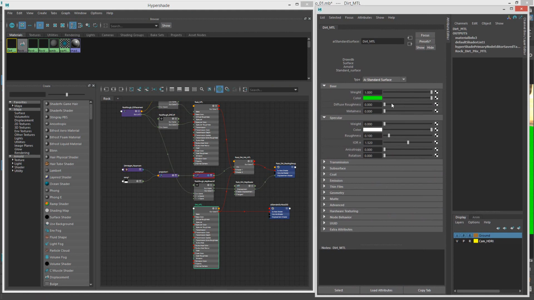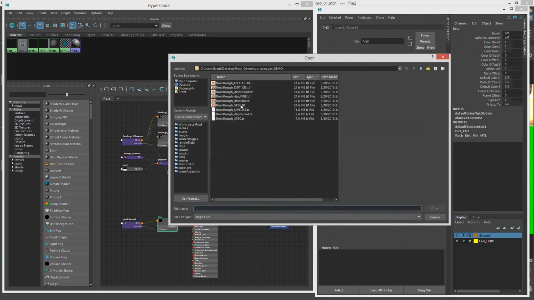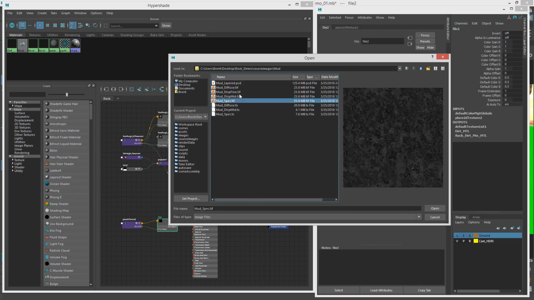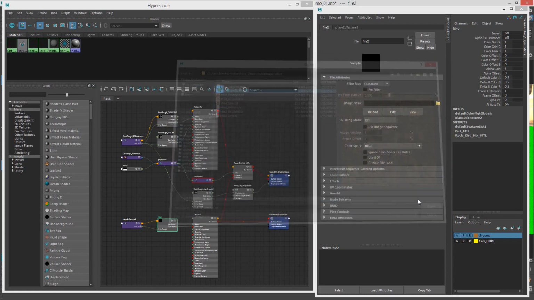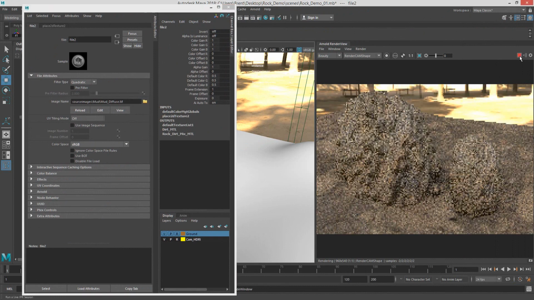and I will go to color here, go to the checker, file, and I will go up into my mud directory because I'd already made that. So here's my diffuse for the mud, and its displacement and its spec. So here's my diffuse one. Load that. And let's render that.